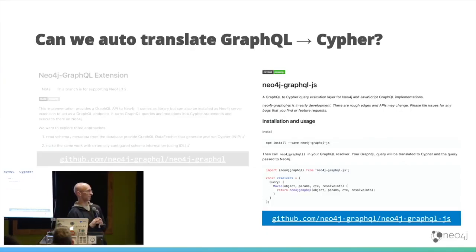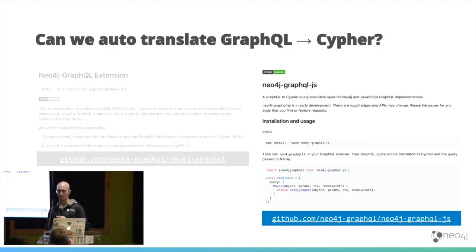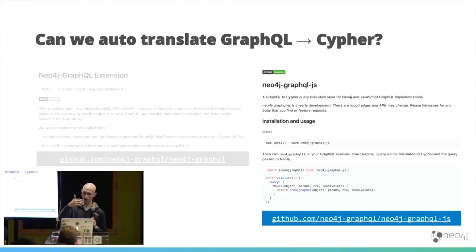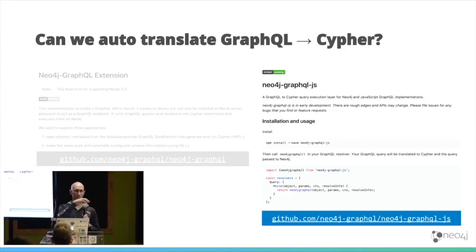But what we have instead is this NPM library on the right-hand side called Neo4j GraphQL.js. Instead of pushing it onto the server, it is using one of the JavaScript parsing libraries. On the one on the left, we were using a Java GraphQL parsing library and then converting that into Cypher. Now we're using a JavaScript GraphQL parsing library and converting that into Cypher. So this time the Cypher translation is done one layer down, in the GraphQL server level, and then we post the Cypher query to the Neo4j endpoint.